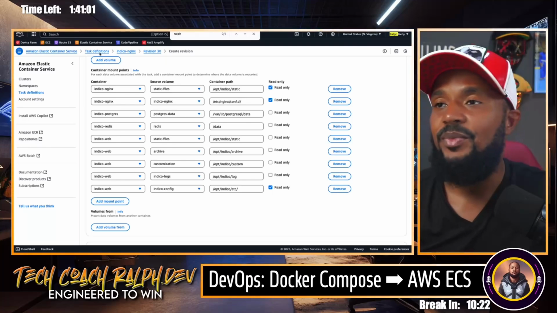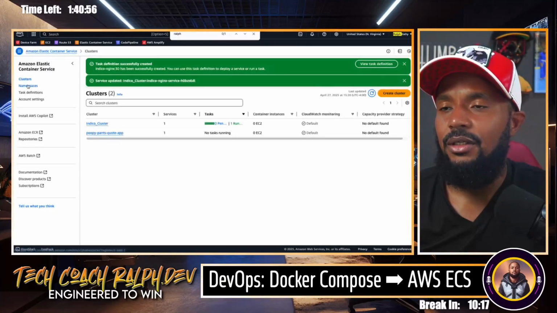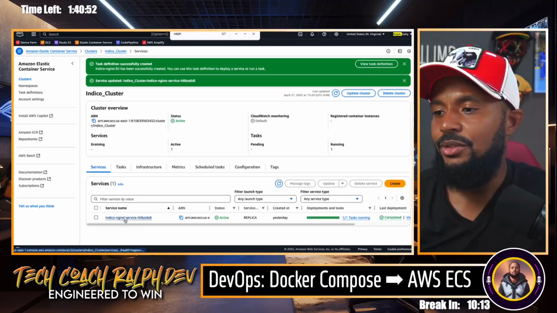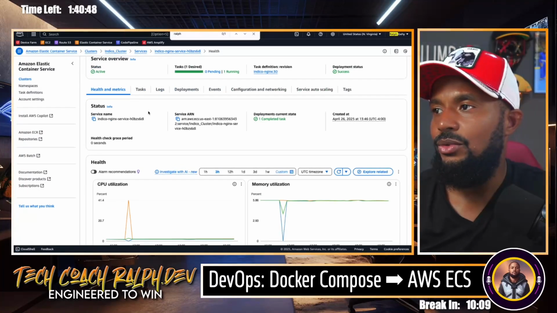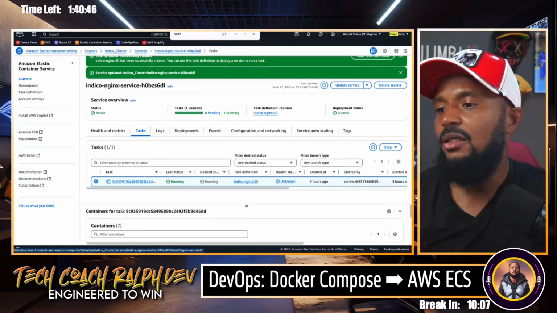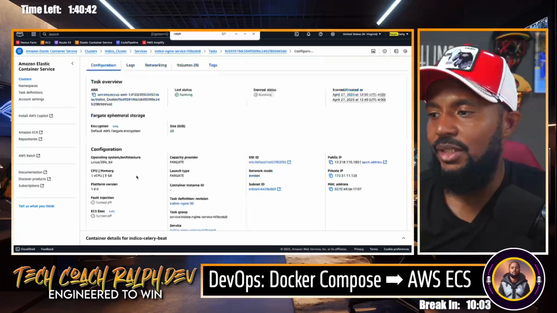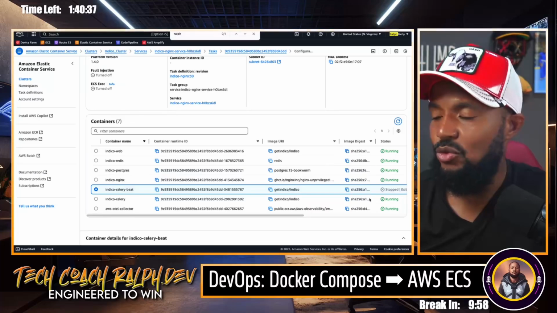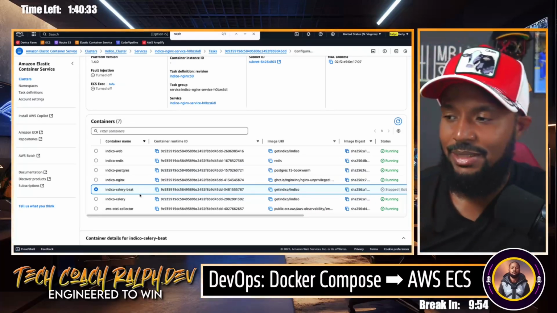All that to say, if we look at where we're at now, I go to the cluster, I go to the service, and first we can go to the tasks. If I click on the current running task, we see that we have just about all of our tasks running, when last time we could barely get one task running. We have just about all of them running except for the celery beat.